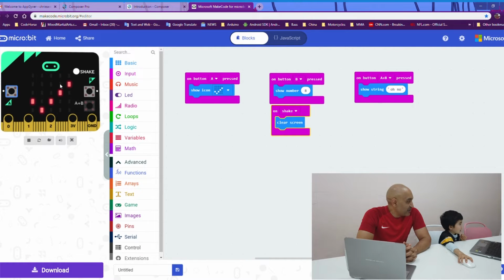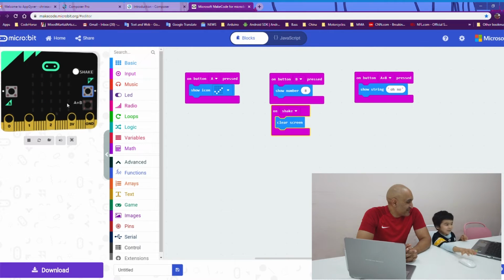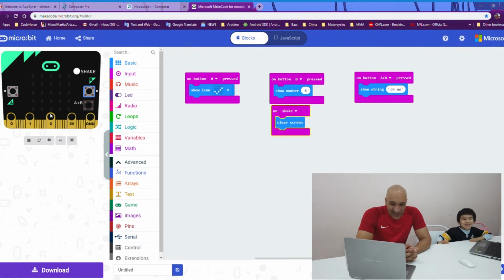Okay, and now give it a shake. And you'll see on the simulator, there's actually a place where you can click to make it shake. You gotta click the top there. There you go. And clear the screen, all right? Okay, good job. Oh no, and now we have a clear screen on Shake.